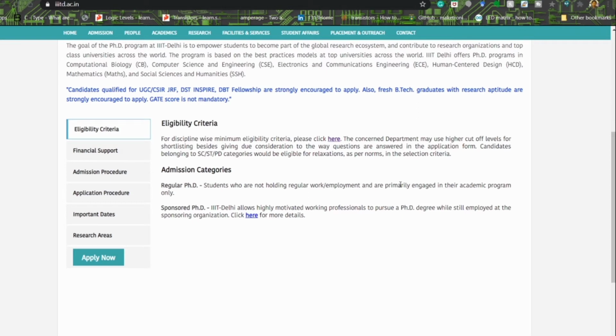Talking about the admission categories, there are two types: regular PhD and sponsored PhD. Regular PhD students are those who are given admission on a full-time basis, and they would be working with the campus as regular students. Whereas the sponsored PhD program is for working professionals who are currently established with an employer or a home company, and they can still pursue a PhD without having to leave their jobs.